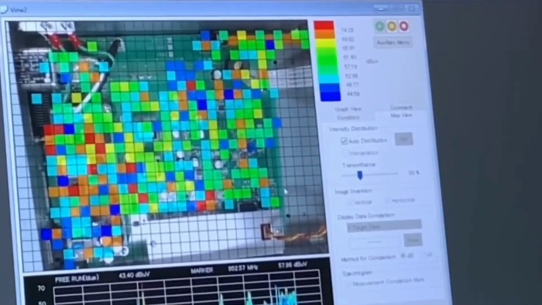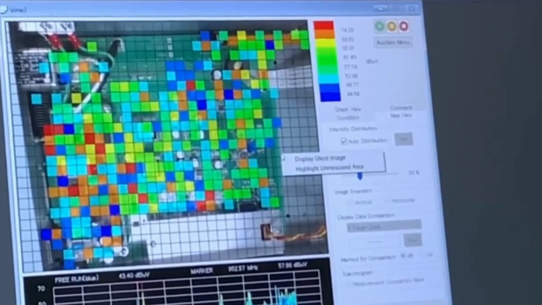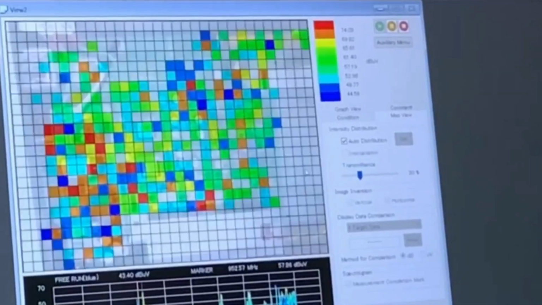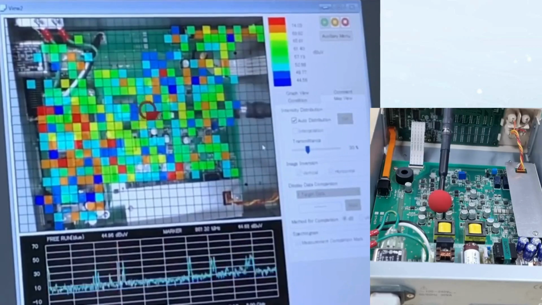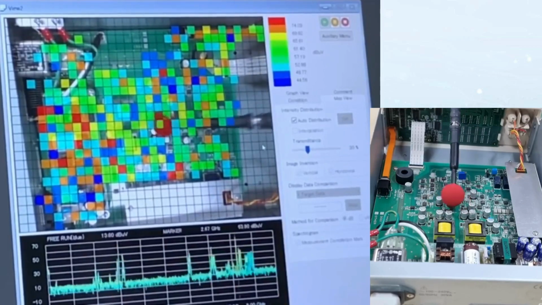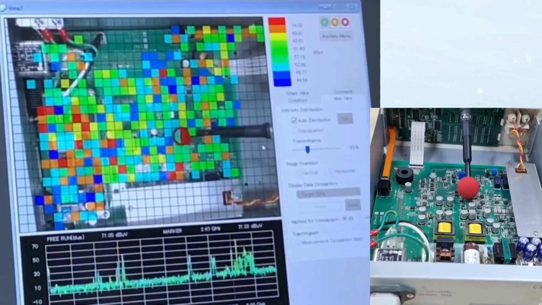Also, there's a function to highlight unmeasured area. We right click on our screen and choose to highlight unmeasured area. So you can easily understand which areas you have missed, and you can go and do the scan again, just like this, to cover the unmeasured areas.